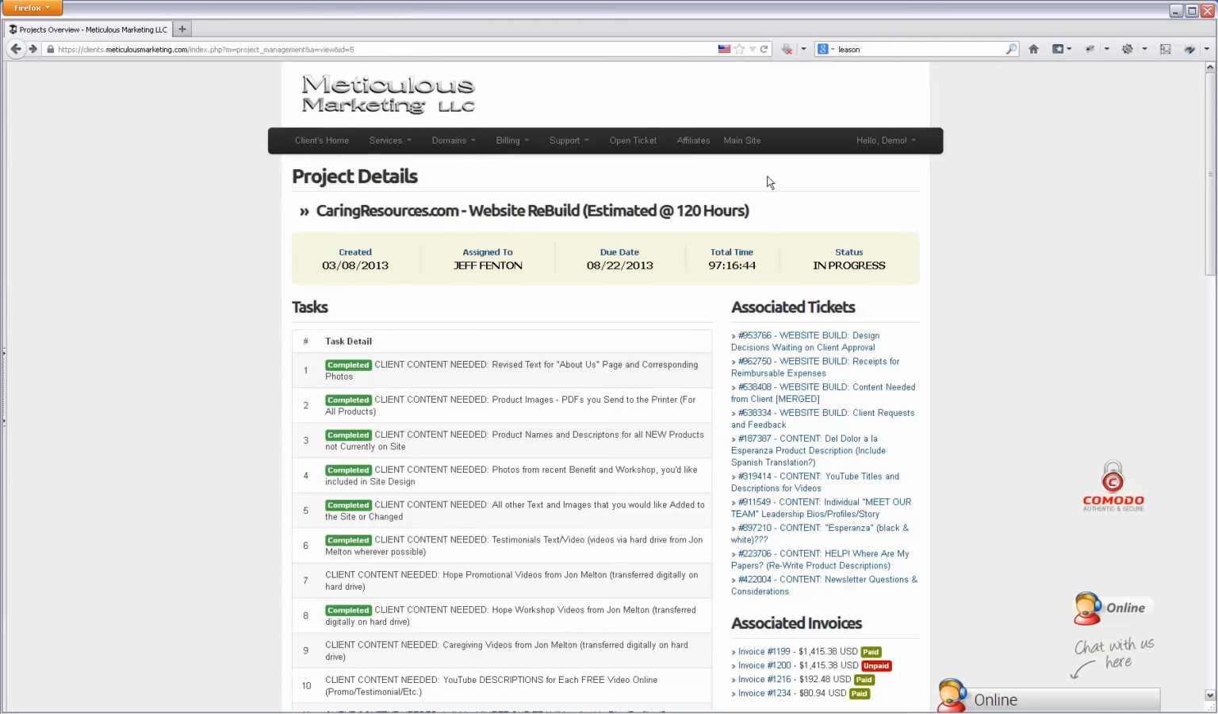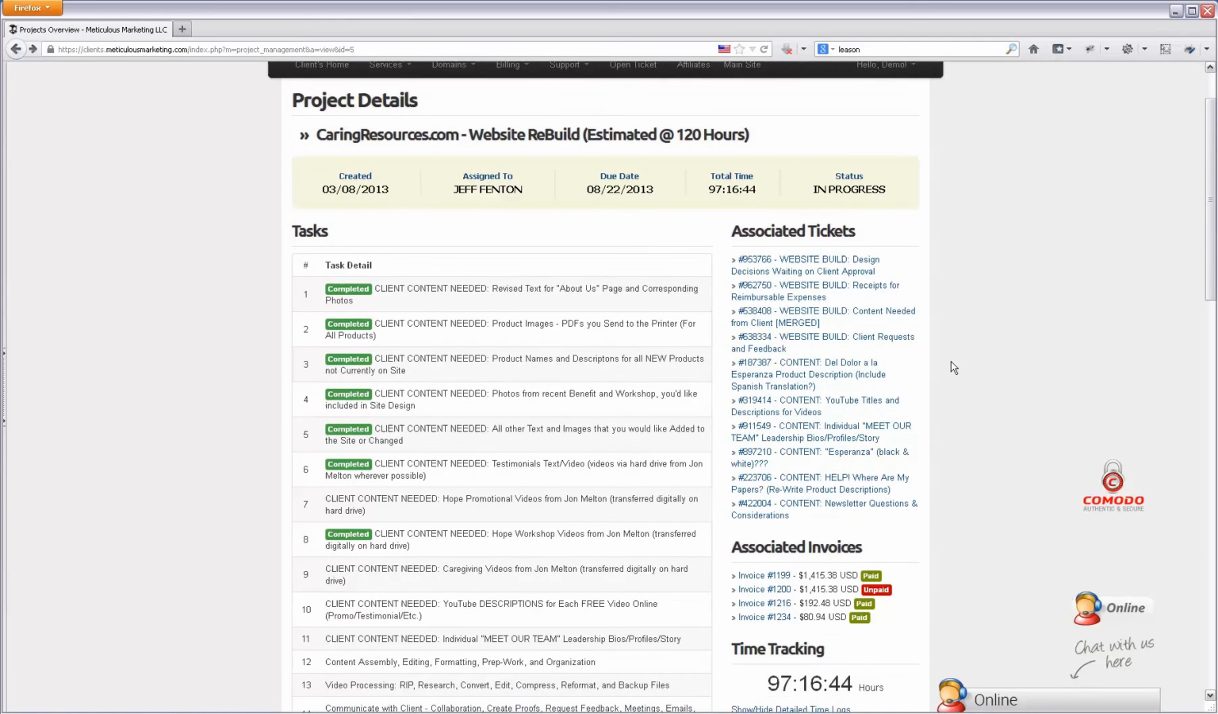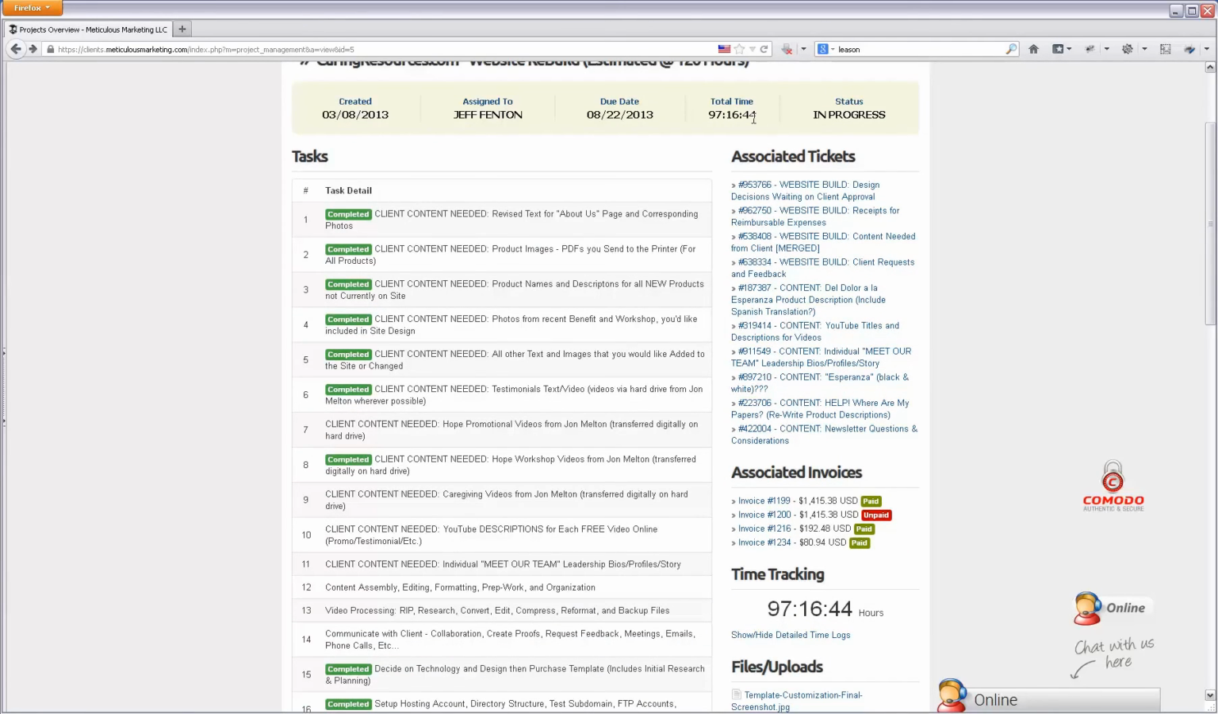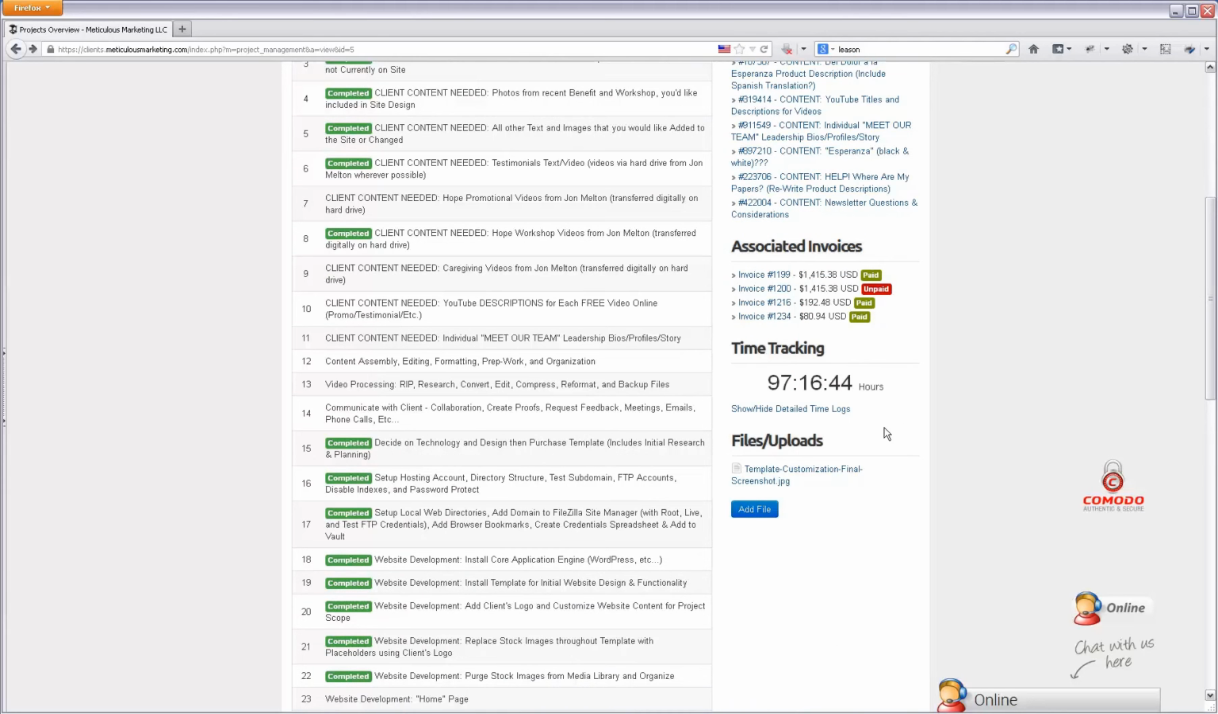Now, if there are additional things that have been added to the scope of work that were not included in the original estimate or the original bid, then of course that would cost extra. But as long as we stay within the project scope of what was initially bid, the client really doesn't have to worry about this number.